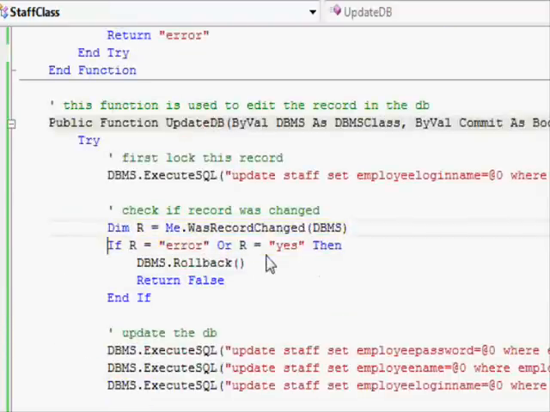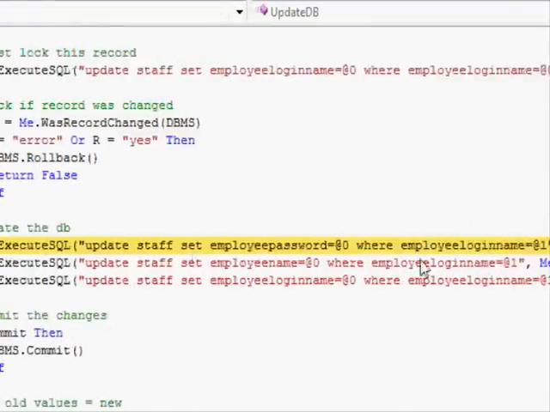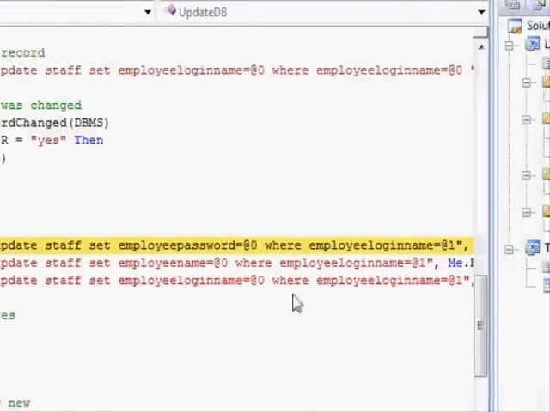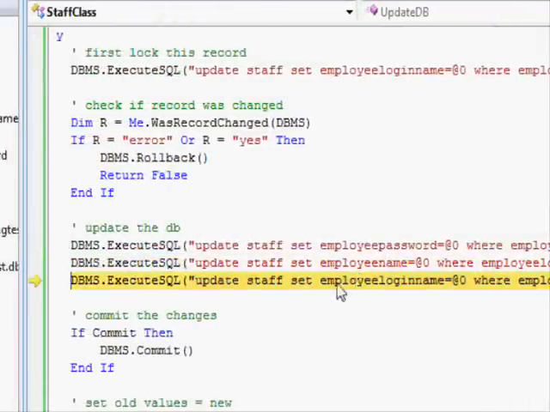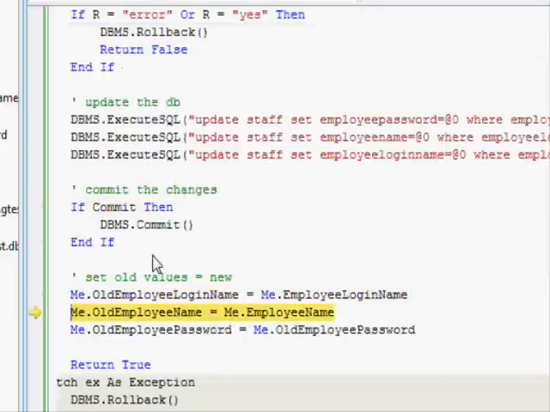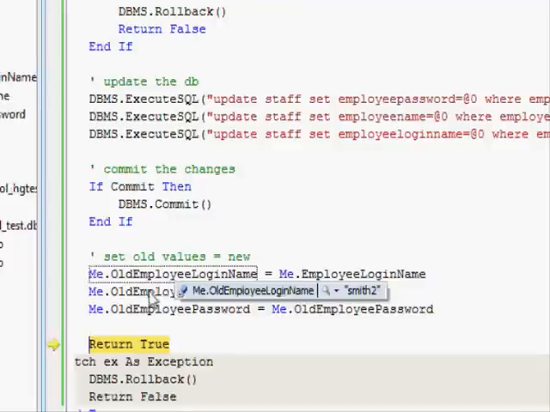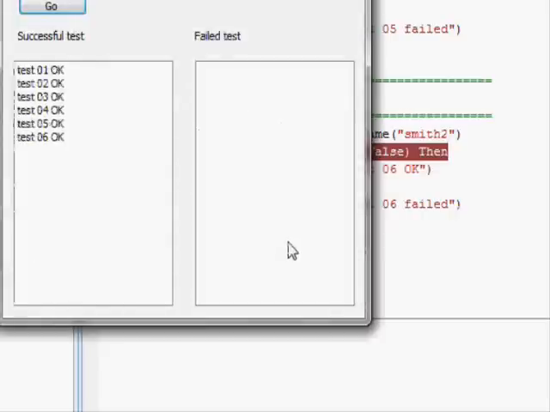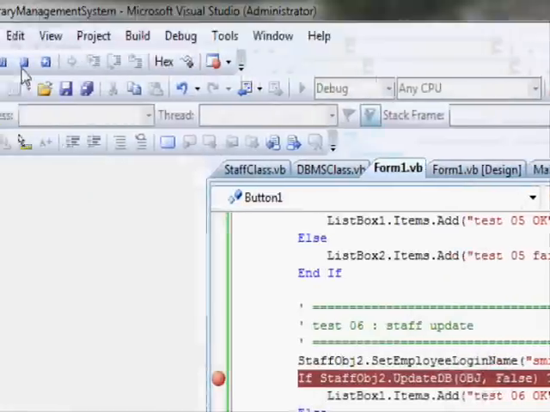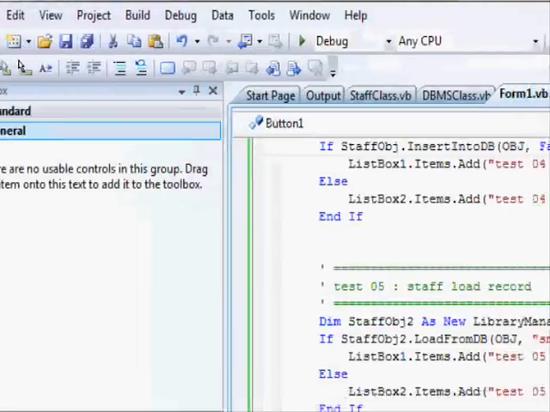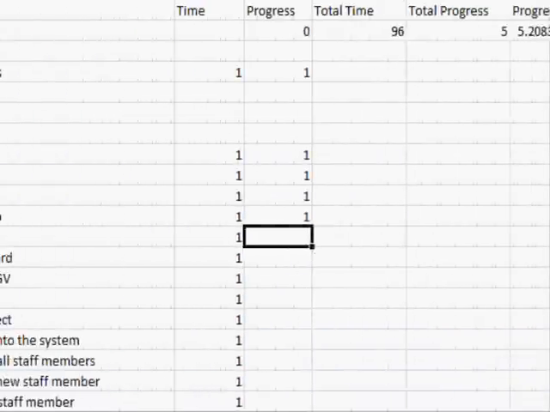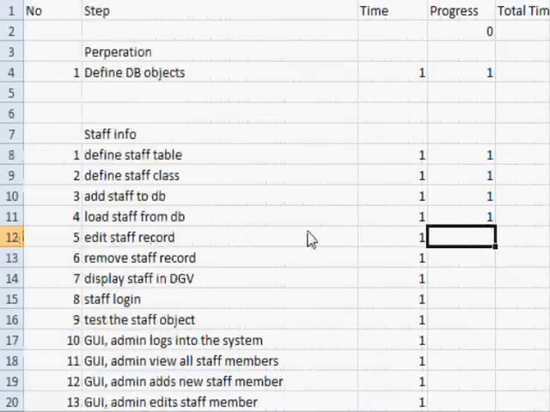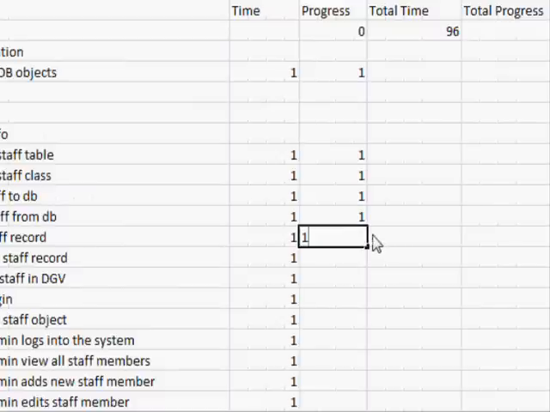We have checked and everything, so the record was not changed. So here we are updating the first column, second column, third column, and this is it, it's working fine. Okay, so all is working well. Let's save this now, and let's have a look here. So you finished the edit staff record.